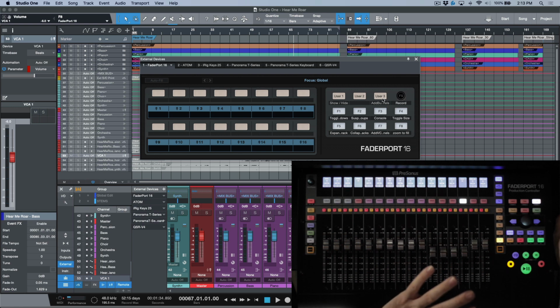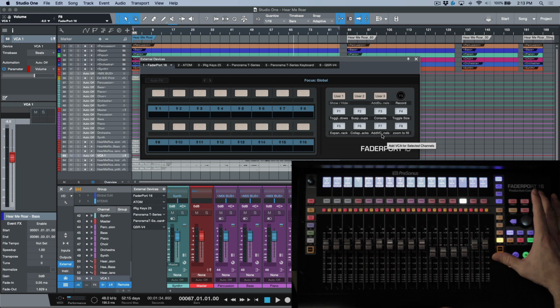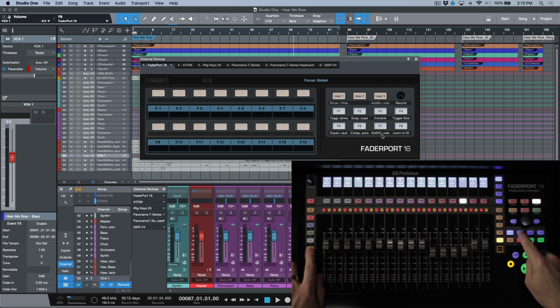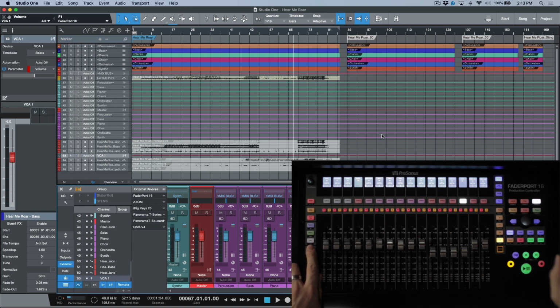The thing that I do a lot is using VCAs with channels, but I actually have the user 3 button, which is right over here, set for add bus for selected channels. Now, I also have another one set which closes any floating window. That one is going to be Shift F1. That'll toggle any floating windows that are open, and that could be for multiple plugins if you wanted to.